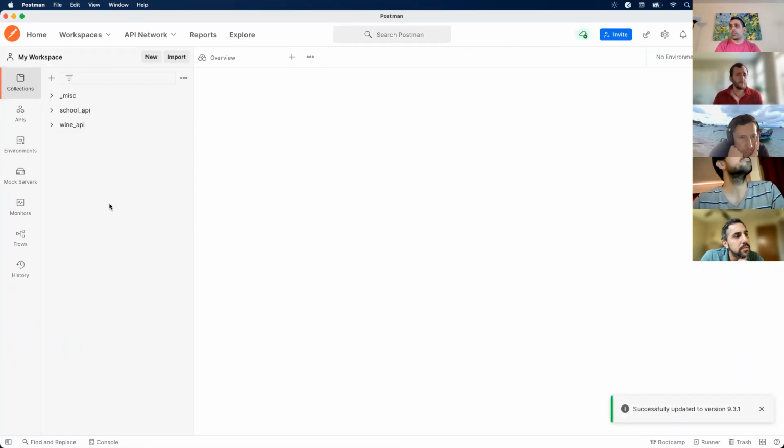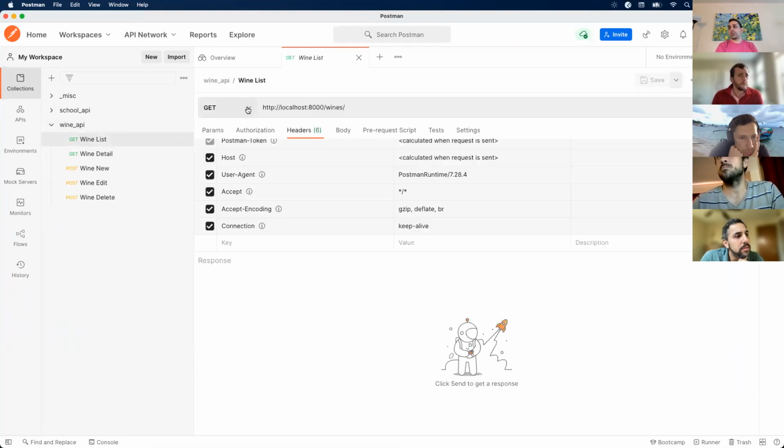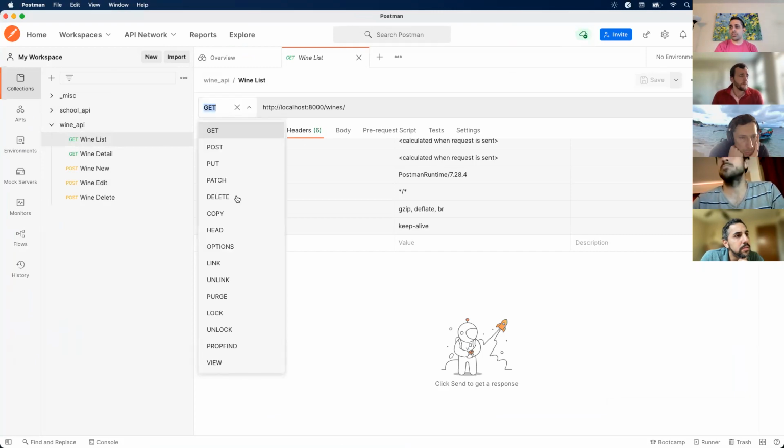All right, it's loading up. I do have some commands in here already. So I have wine list. So we make get requests. So again, you select your request type. Notice there's at least a dozen types of requests you can make, but we're just focusing on get, post, put, and delete. I also mentioned patch. We could maybe take a look at patch. Actually, we can't because we haven't coded that up. But all right, so get request.